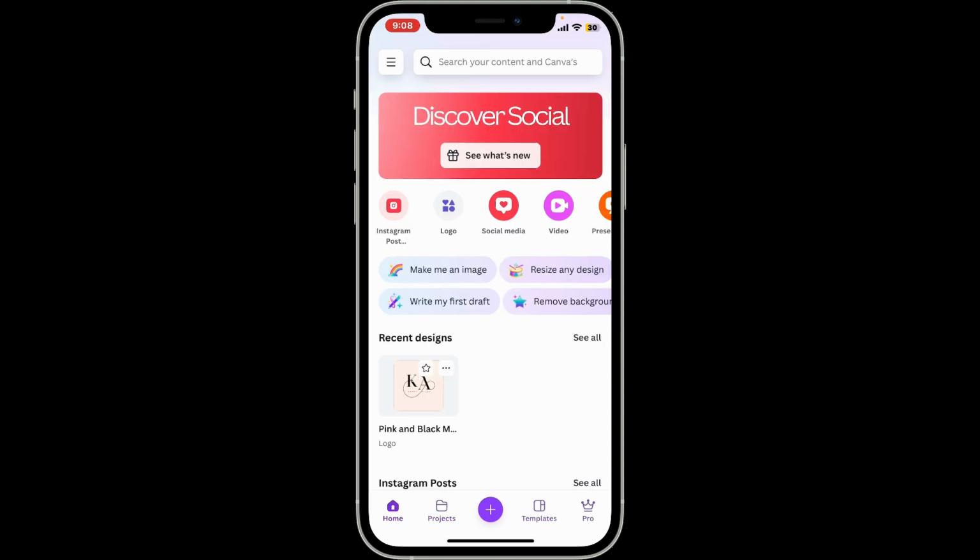Remember that every project or design that you delete will stay in the trash for 30 days before being automatically removed. But if you want to remove it right away, you can always follow the steps that I mentioned. Once you permanently delete a file from the trash, you will not be able to recover it, so make sure to make a wise choice. So that's how you easily clear your trash in Canva.